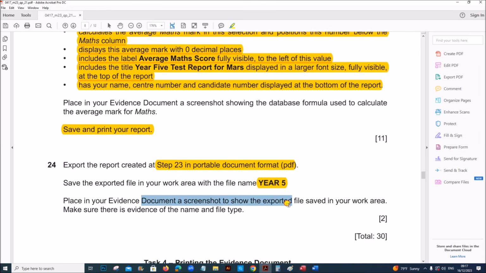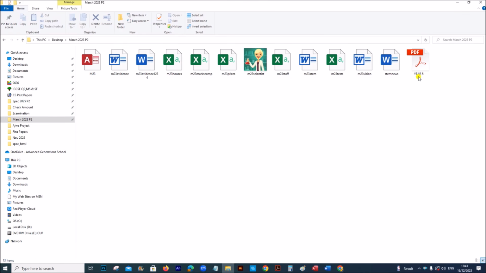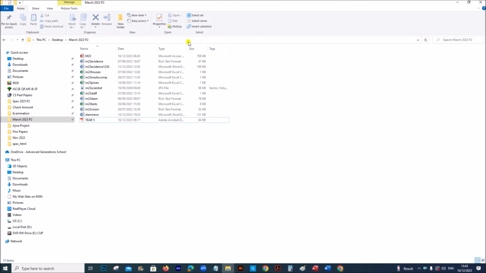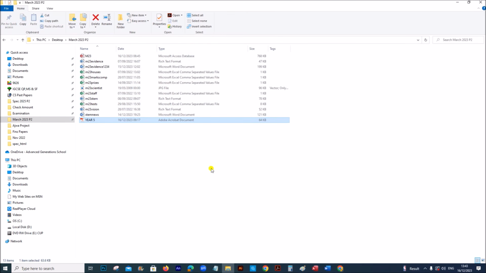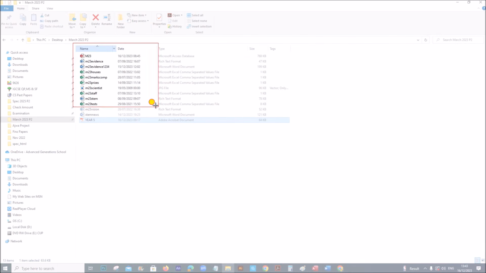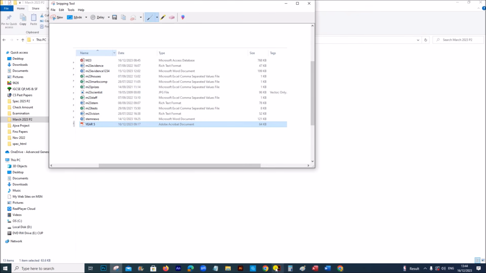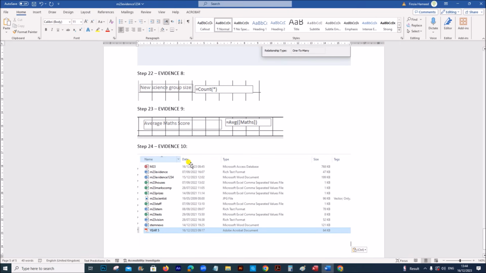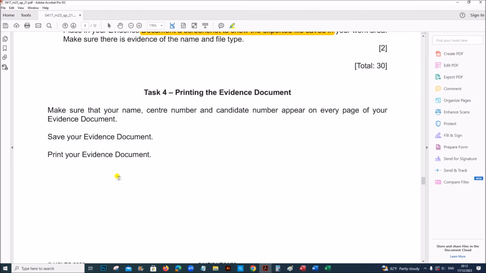Place in your evidence document a screenshot to show the exported files. So let's go to your folder. So this is the folder, this is the exported file. If you want, you can show as with details. Now you can take the screenshot of this. It needs to be placed in the evidence document. So this is the end of the database task.